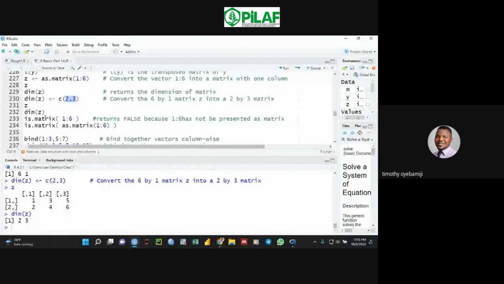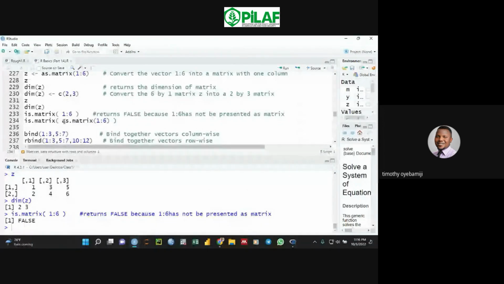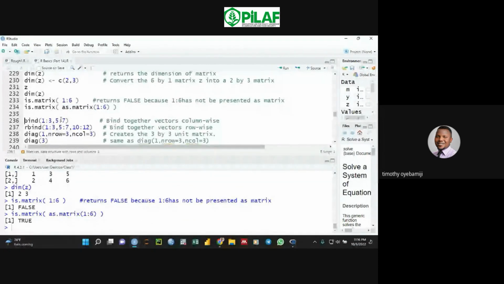So again, we want to ask, is this a matrix? Looking at how to use is.matrix. Of course, it's not a matrix, because remember I said to create a matrix, you have to use the function matrix. So this will be false, and it's not a matrix. Then if we write it properly as matrix 1 to 6, this is going to be true, because we've specified matrix there.